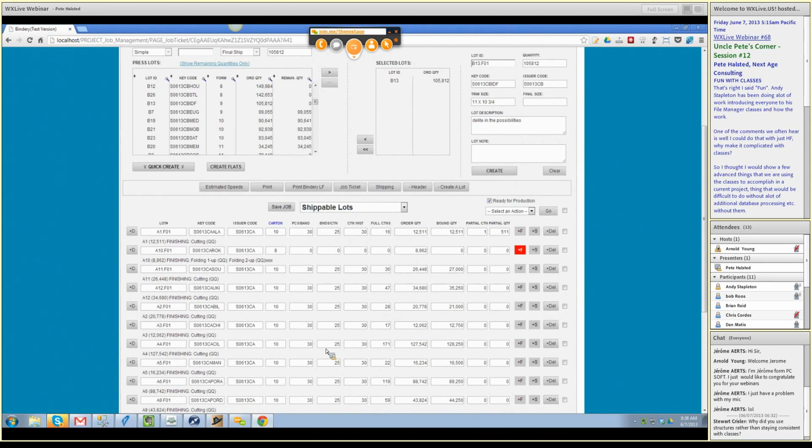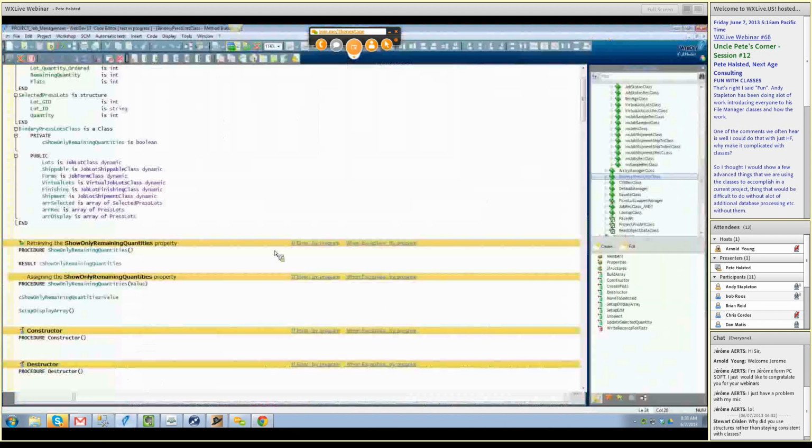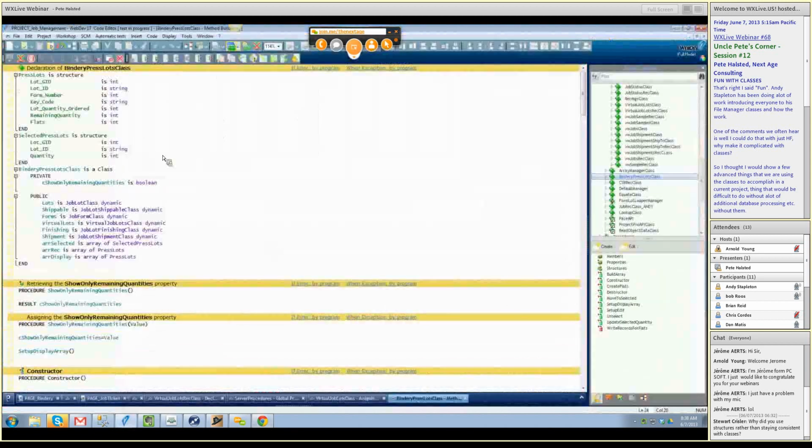Stuart's question: why did you use the structures rather than staying consistent with classes? Classes have a lot of different things, like the properties, the functions, the things like that. And if all you need is the data itself, then you need to create the structure instead, Stuart. He's probably talking about these couple of structures right here. Yeah, I could have made that a class, but just like Andy was saying, I'm not doing any record management or anything from it.